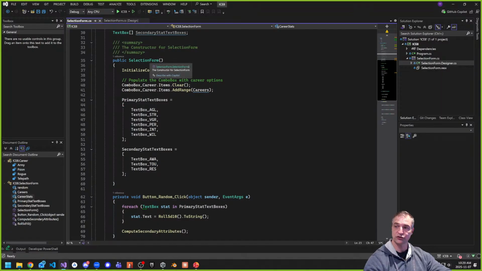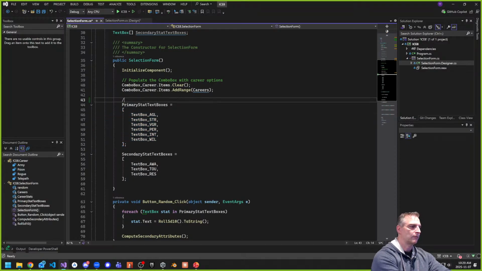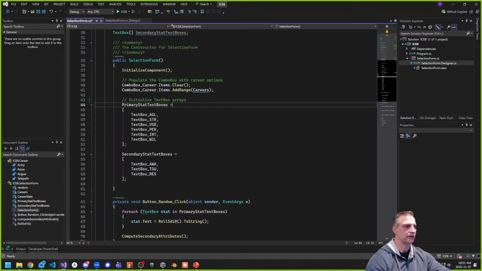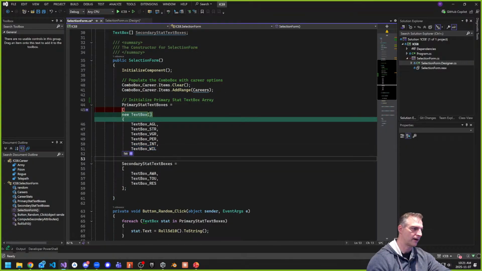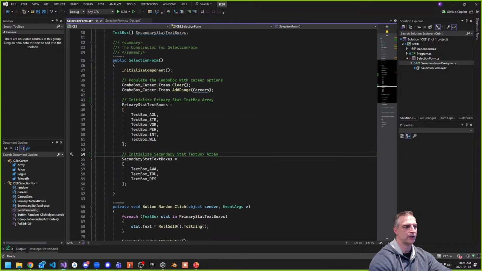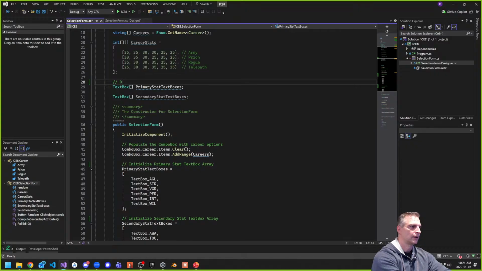Inside my select form constructor function, this is the constructor function, I have these two arrays that I've now defined or initialized. So this is initialize text box arrays. That's what I'm doing here, right? I've initialized this array, and this is going to be initialize the primary stats text box array, okay? And this is where I'm initializing the secondary stat text box array right here. So here I'm declaring. So this is declaring the text box arrays.